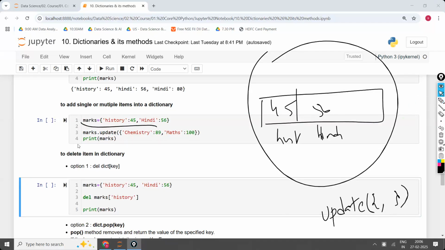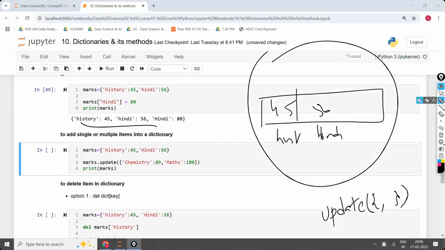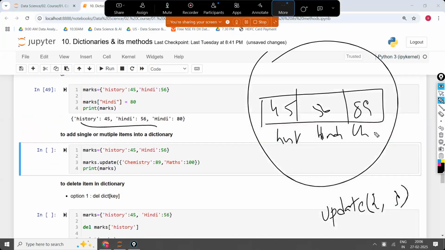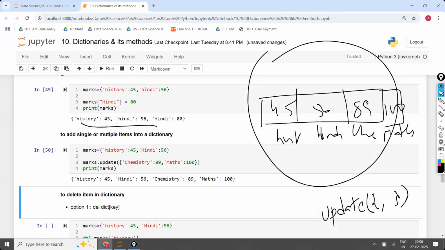Now, if here instead of update I am having is equal to, it is going to assign. Update is not assigning, it is modifying. So it is just going to add the values like this, 89 with chemistry and 100 with maths. Is the point clear? Just it is trying to add.